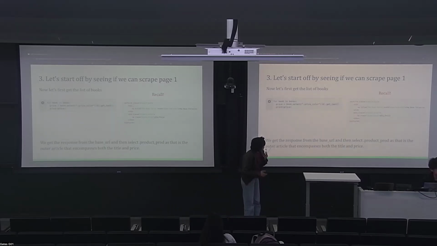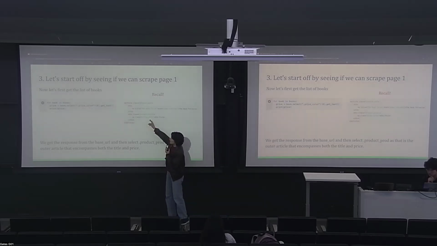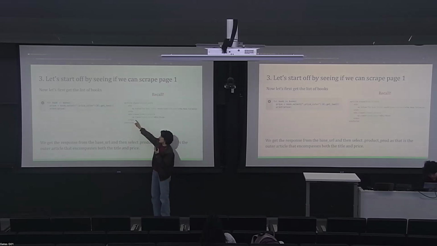And then to get the price, it's a very similar process. We can do book.select and do the price color. This is like a shorthand version. We can also just do book.select p class equals price_color, so you can specify this whole thing. And then again get the text here.